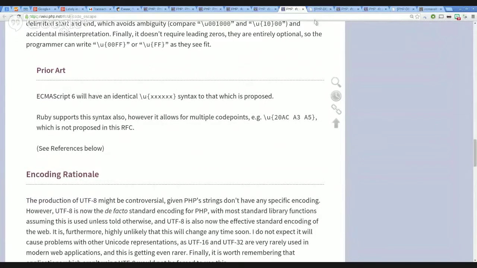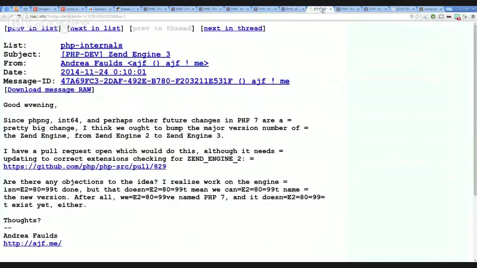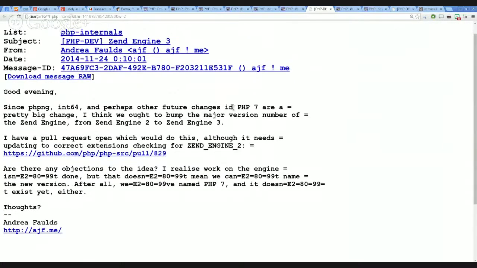Okay, so moving on, the next proposal, which is not really a big proposal, it's just a major bump in the version of the Zend engine that is being used in the PHP 7 branch. So far they've been calling it Zend engine 2, but there are many changes that are being proposed, so they thought it would be interesting to just bump the version. This is not really a feature, it's just version numbering bumping. I don't know if it's that important.